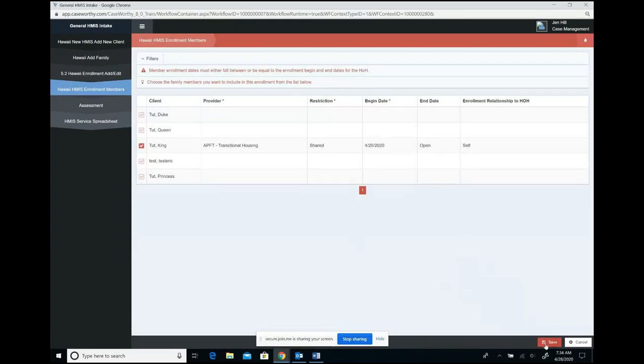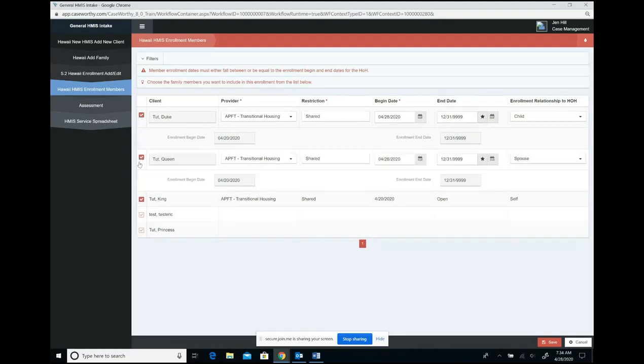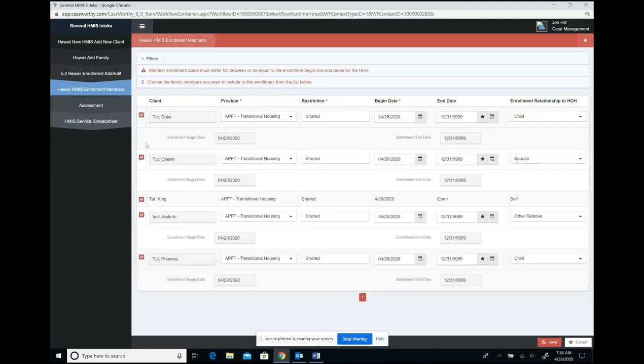Okay, at this point, if I click Save, King Tut is the only person who is enrolled in this program. To enroll other people, I just have to click the little check mark by their name. So if I want to enroll everybody in this family, I have to click the check mark by all their names. The other thing that I have to do is change the begin date because it will always default to today. But they actually enrolled in the program and started receiving services on 4/20/2020.